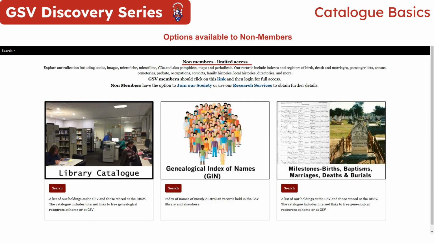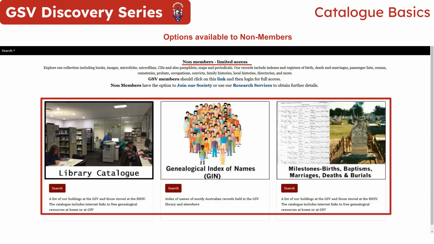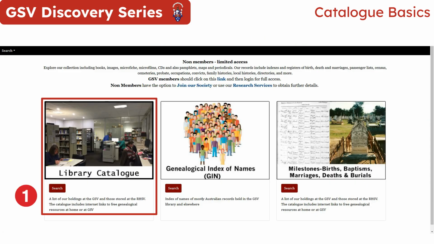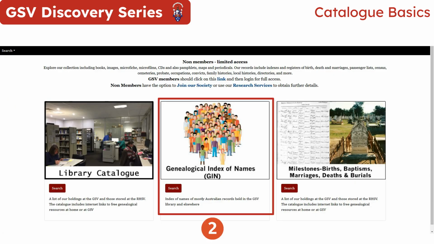So here we have a listing of the 3 databases that are available to non-members. If you're a member at the GSV, you can log in and you have more options. So let's have a little look to see what we've got down here. We've got our library catalogue, which lists our holdings at the GSV, and it tells you if things are at the GSV or indexed, and we have articles, which are articles in journals, books, and webcasts, and lots more. We also have our genealogical index of names, which we refer to as our Gen Index.